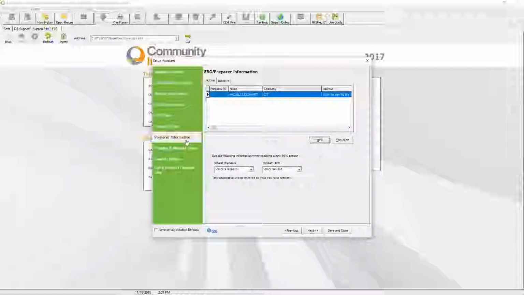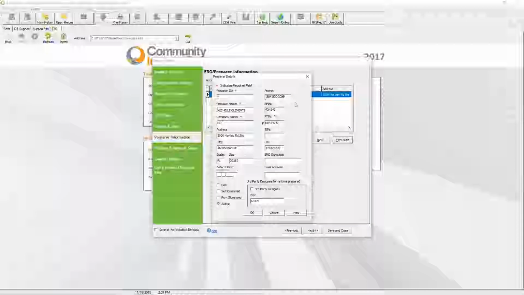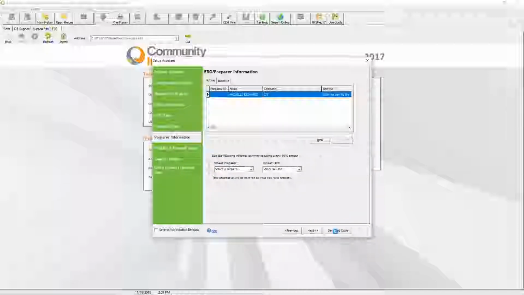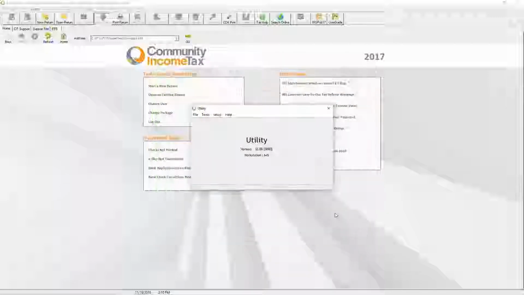Preparer information is a great way to save time. I've already got my preparer information in here, but if you go to new, and if I come over here and edit it, you'll see I've got my preparer ID set to 1. So in case it ever does not come in, all I've got to do is hit 1 and hit tab, or move my mouse over to the next box, and it will pull in the information so I don't have to key everything in. So I'm going to hit save and close.